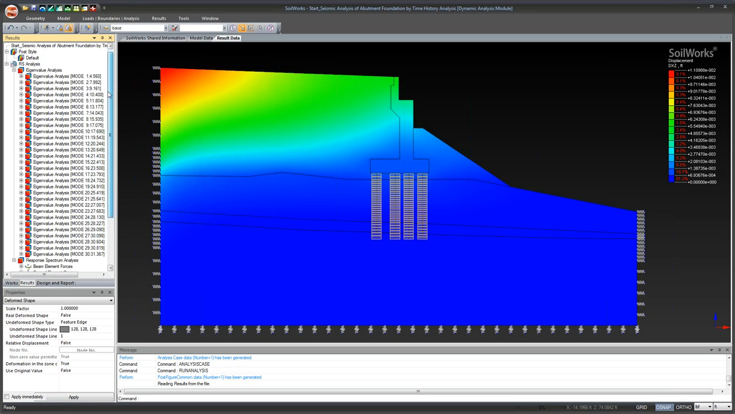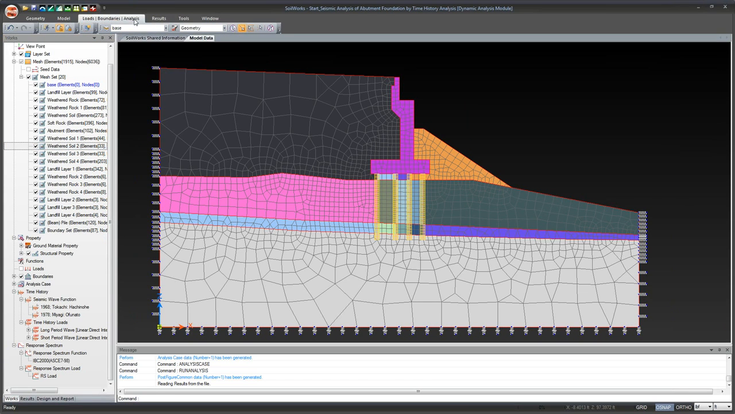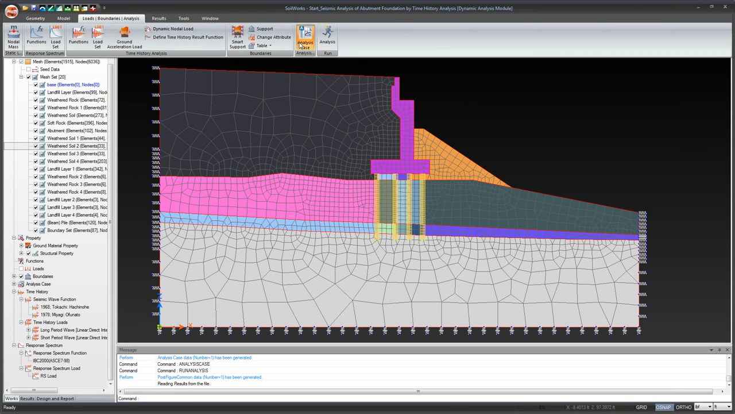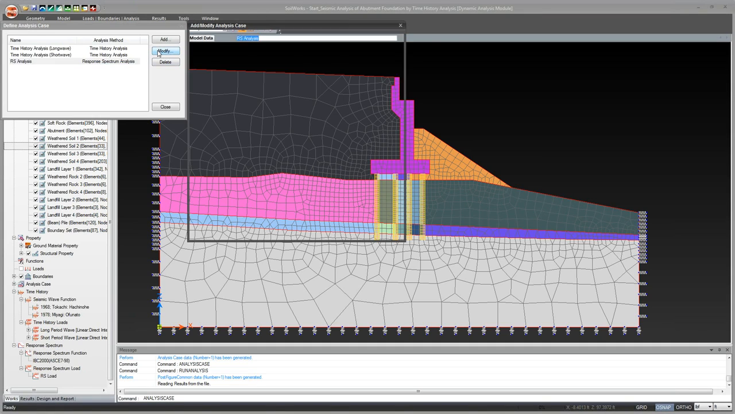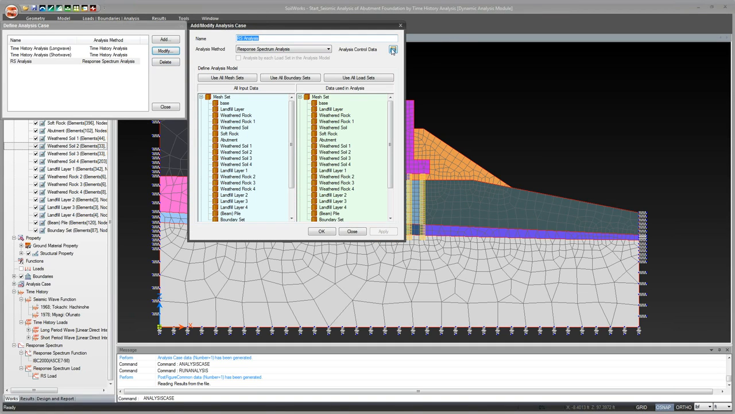Let's view this really quickly before we wrap up. So as you can see, I created up to 30 modes for you. So these can be defined as well. For example, if you want to run a shorter analysis or you want to run more modes, you can define this. Let me go back here. So let's go to analysis case, go to modify, then go to analysis control data.